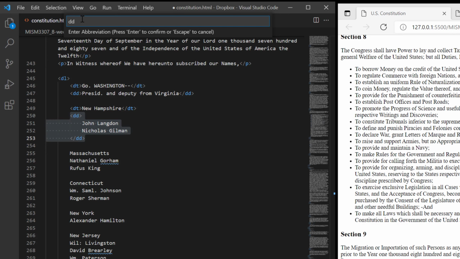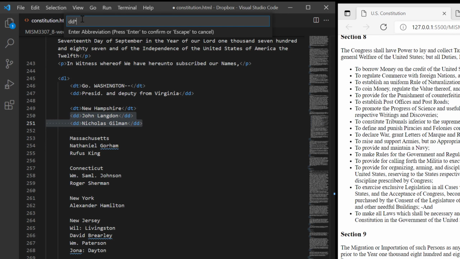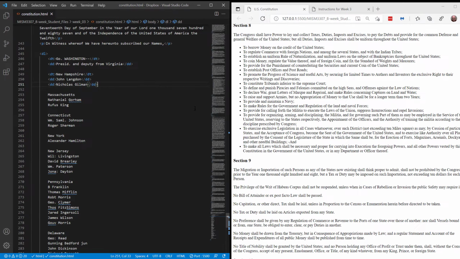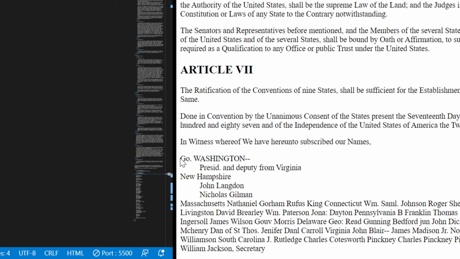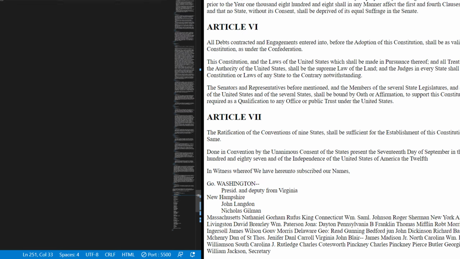But if we come back up to the DD and we press the asterisk key, then it turns it into where it's wrapping the DD tags around each item that's found in the highlighted list. So hit enter, Control S to save, come into live server, and then you can see down here what it's doing. It's giving us George Washington here, and then it's putting that description indented. But then we have New Hampshire with those 2 names right there. They are indented.